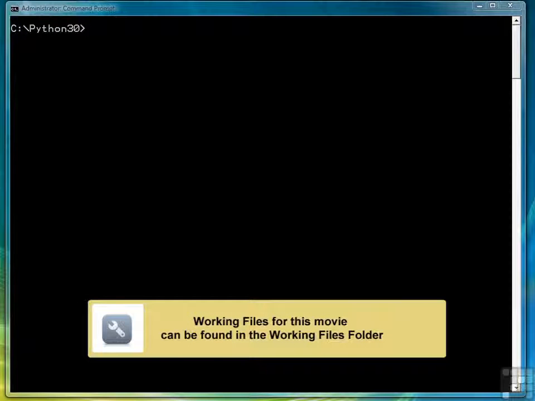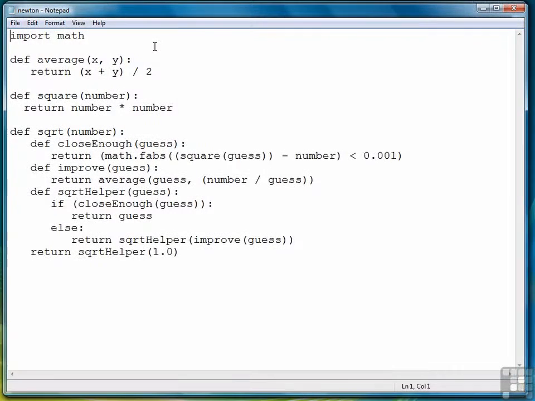In the last lesson, we saw how to import all of the functions from a module into a program. In this lesson, we're going to learn how to only import the particular functions that we want from a module into a program without bringing everything in. So first, let's look at the module that we're working with, just to refresh your memory. And you'll see we have three functions: average, square, and square root.